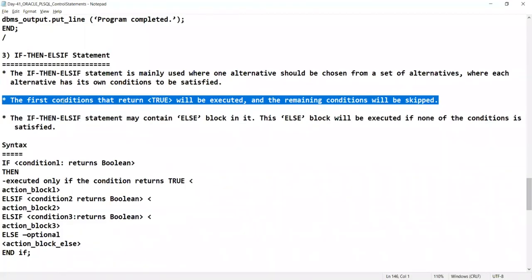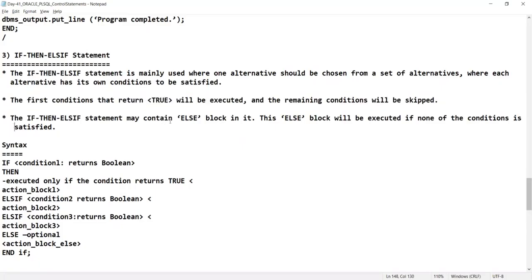Okay. The if else if statement may contain what? An else block as well. That else block will be executed if none of the conditions is satisfied, sir. If none of the conditions is satisfied, then the else block comes into the picture.